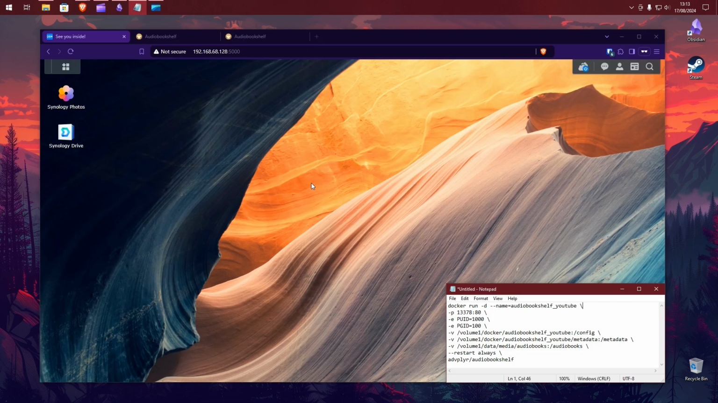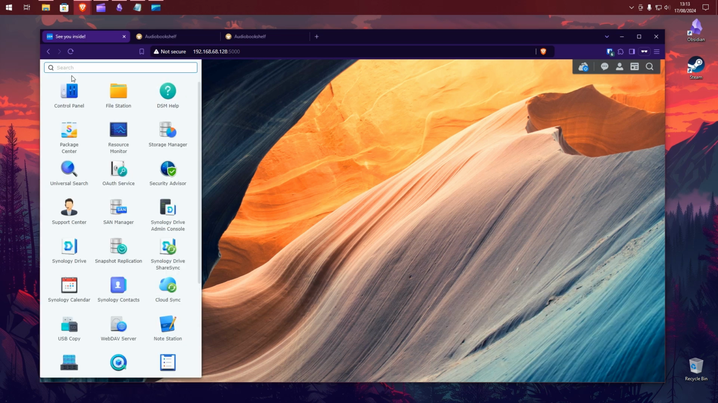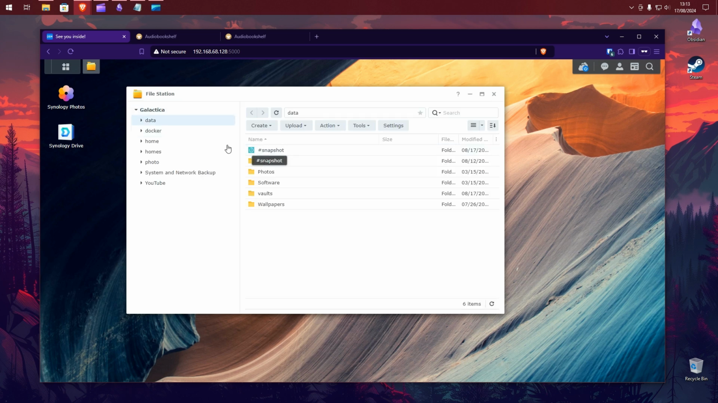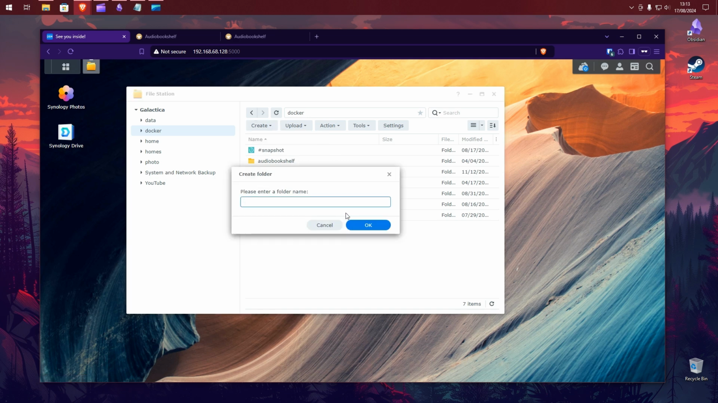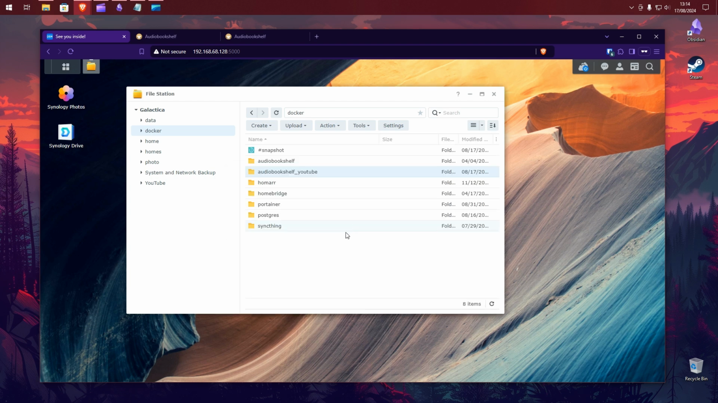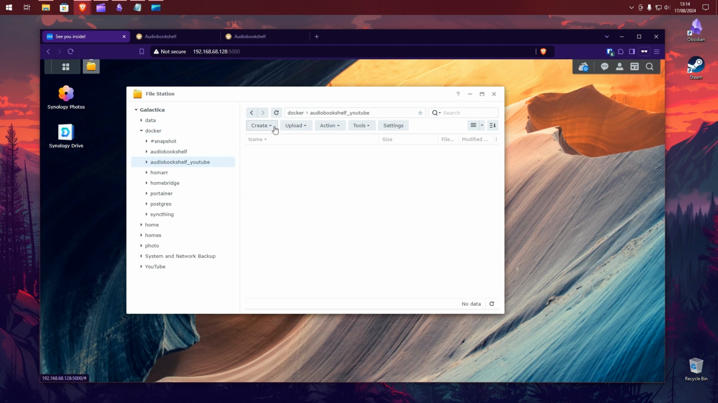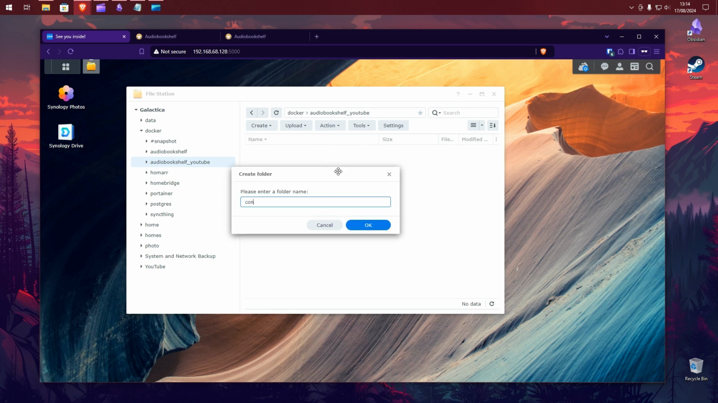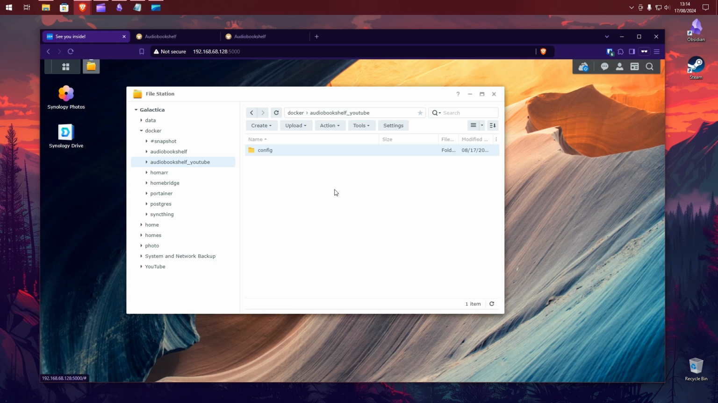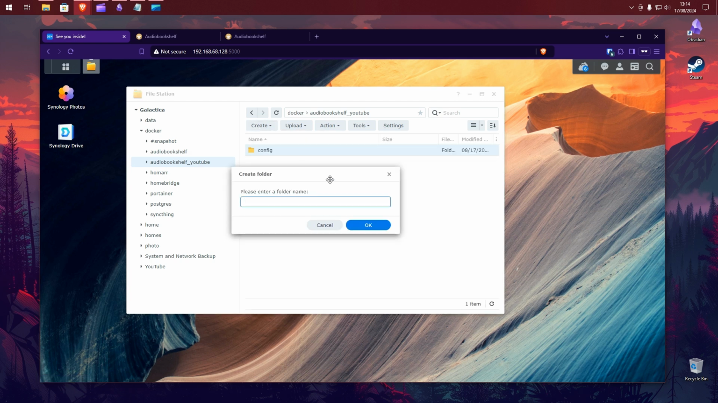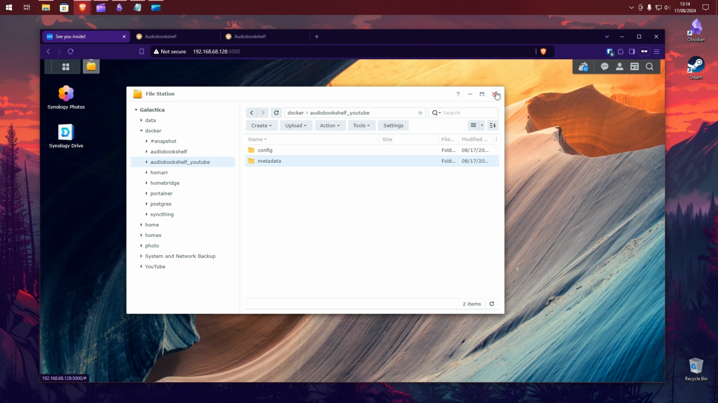So here I am, inside my Synology NAS dashboard. Click your menu button to the top left, and click into File Station. From the menu on the left, we're going to select our Docker folder. I already have Audiobookshelf installed, so I'll go ahead and create a new one. From the menu, select Create. Now create folder. I'll name this Audiobookshelf YouTube. You should just call this Audiobookshelf. Press OK. We're now going to access this folder and create two new folders, one named config and the other one named metadata. We're finished with this window, so we can go ahead and close it.